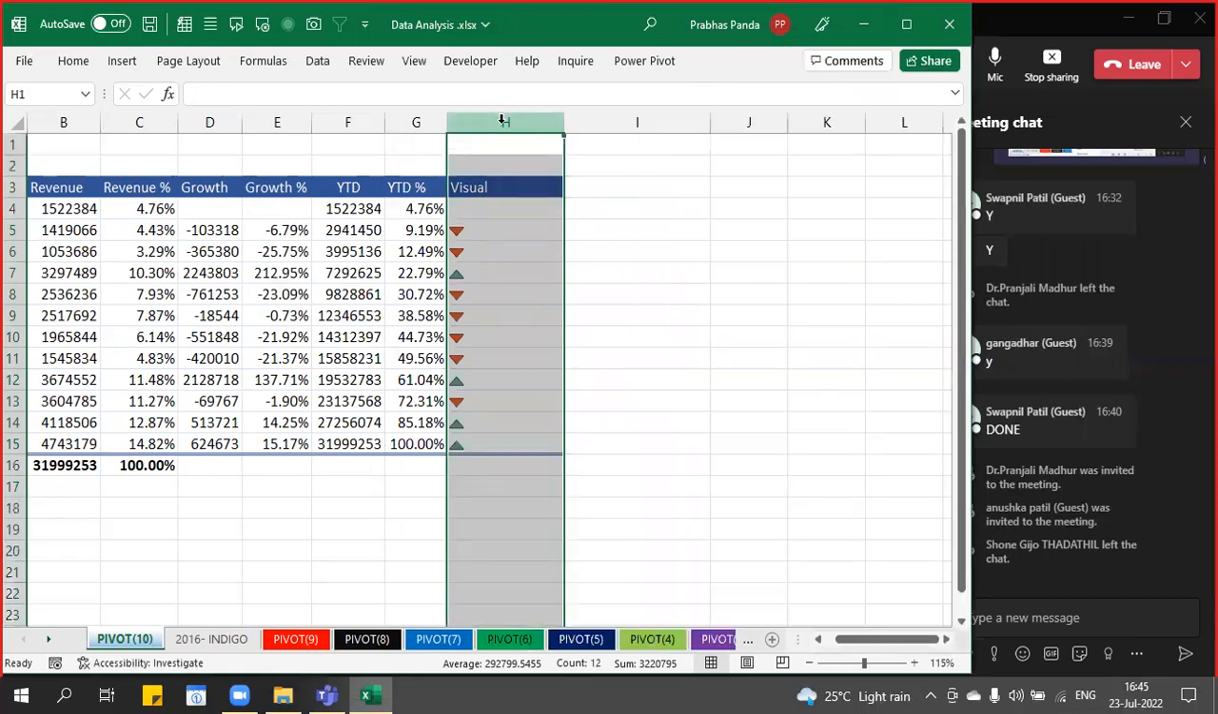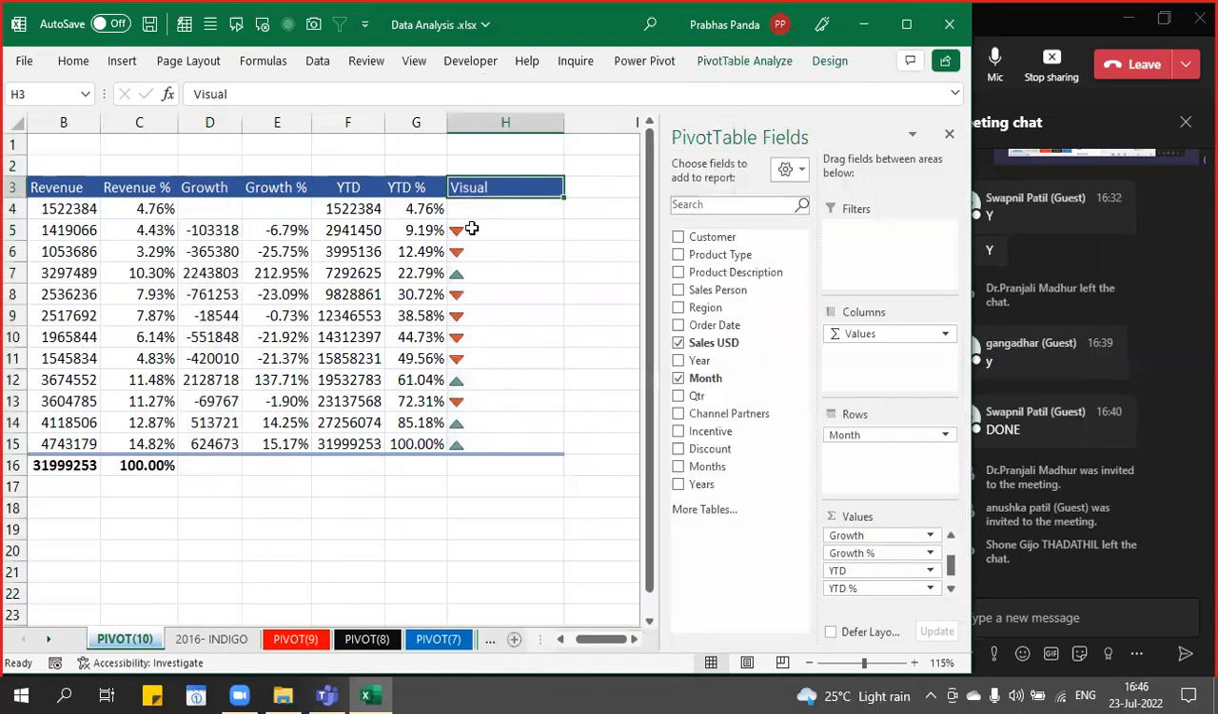But the problem is over here, my growth column is over here, but the visual column is over here. Do you think that this is an ideal way of presentation? No. So it should be adjacent to each other, correct? Yeah. So how to bring it? Let's see. You can take this.